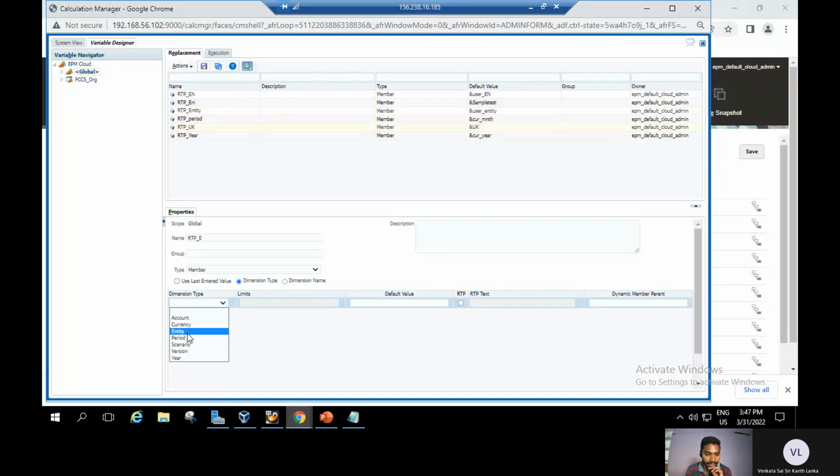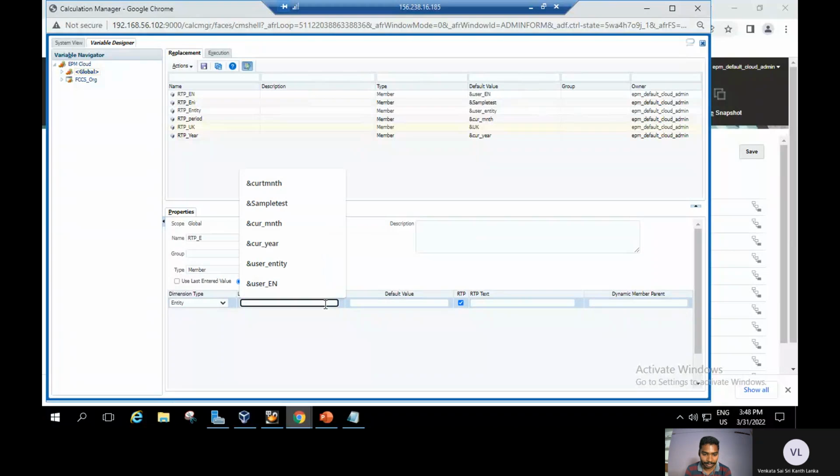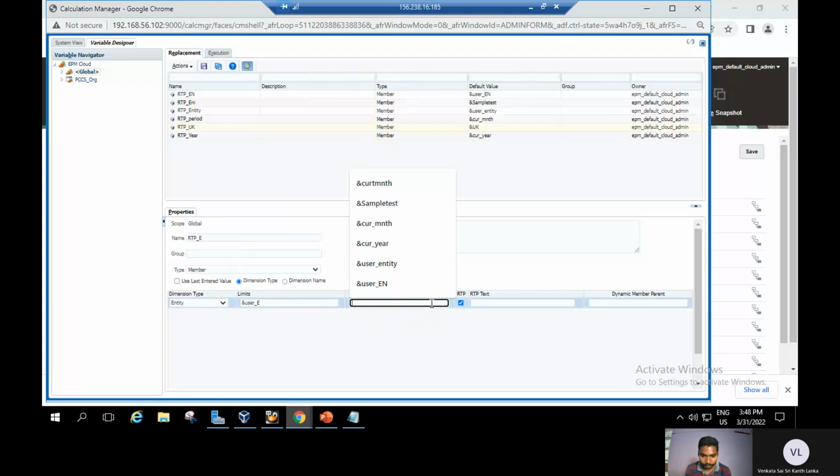Here I'm selecting entity, as the user variable was created for the entity dimension. If you want to limit the user variable, then we need to enable the RTP. Once we enable the RTP, then we get the limit. So here we need to give the ampersand and the name of the user variable which we created. Our user variable is user_e, and I'm giving the same in the default value also: at the rate of user_e.